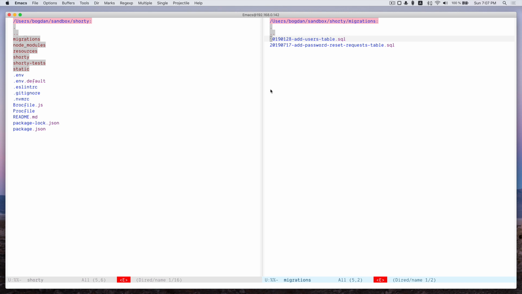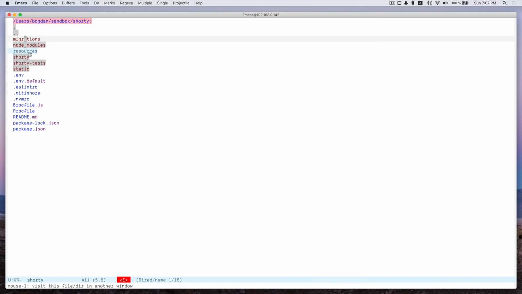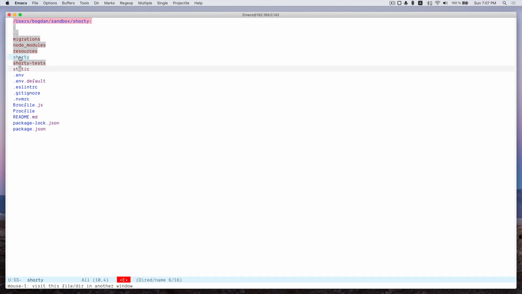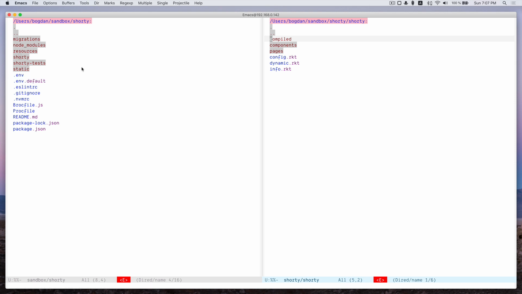We've got our migrations folder, which has two migrations because the blueprint application actually comes with a basic user registration and login setup. We have our resources folder, which contains all of the raw front-end assets that get transformed and compiled down into the static directory, and this is actually what we serve as our static files. And then we have the two packages. One is the web app itself, and the other is just the tests.